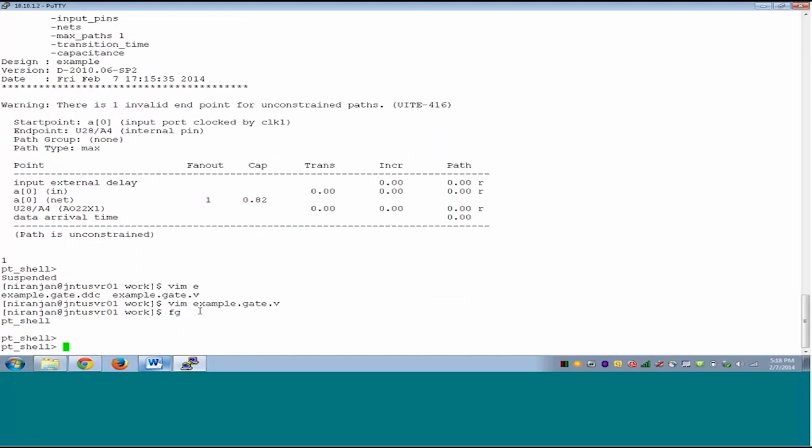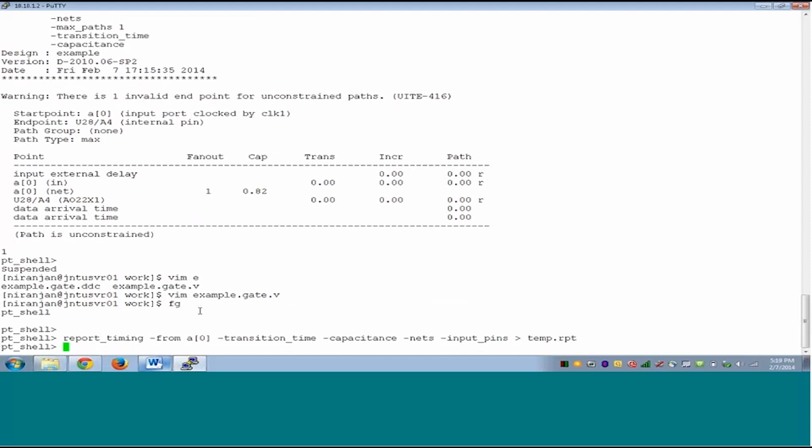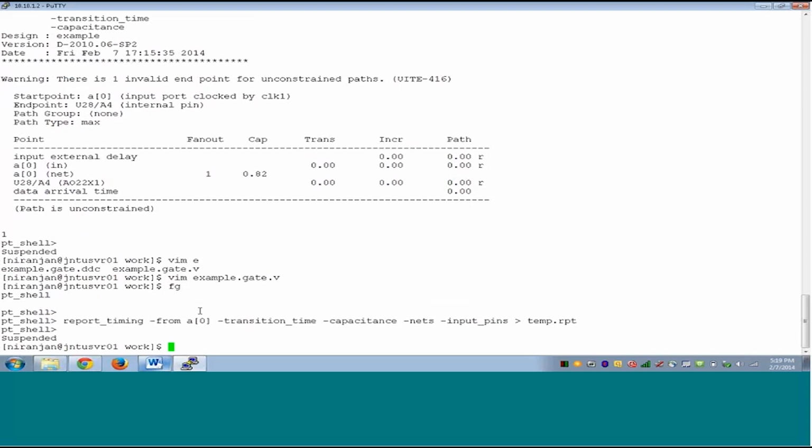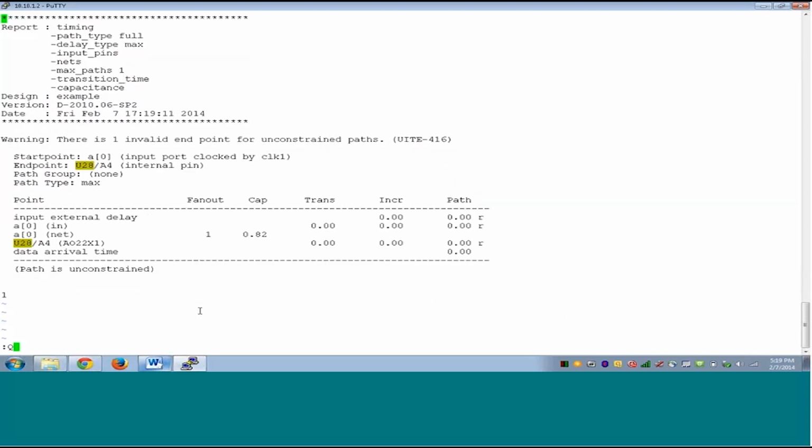Now let's. I'll exit PrimeTime now. Okay, let me show you a couple of commands. For any command, if you want to store the output, you can store it by doing the output redirection. You can store it in some file. You can open up temp.rpt and see that it's there.